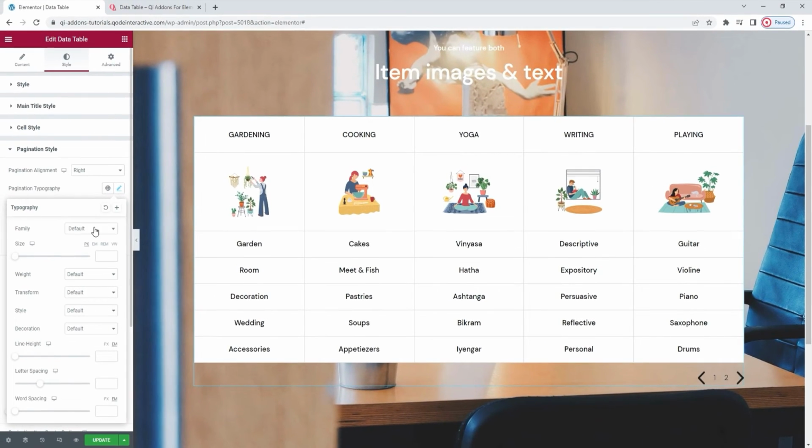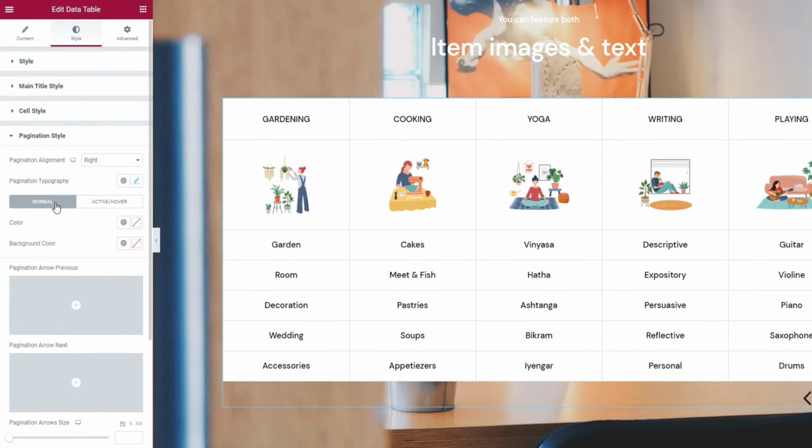We have the usual selection of typography options, and since we know them, I'll set what I need and we'll carry on. Size 16 pixels and weight 500. That's all. Now, under the typography, we have two switches and each reveals different options. The normal one is on and it shows us the options we have for styling the pagination when it's displayed normally, as opposed to being hovered over or active in indicating which page of the table we're on.